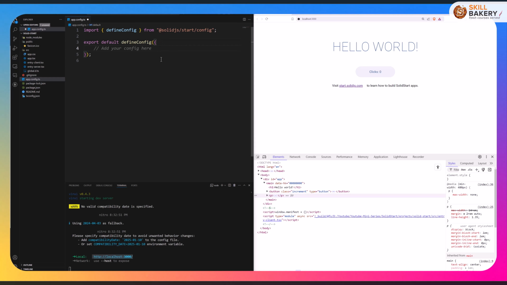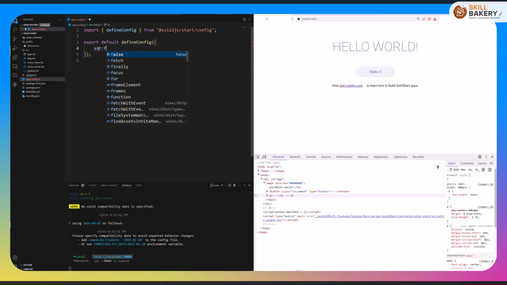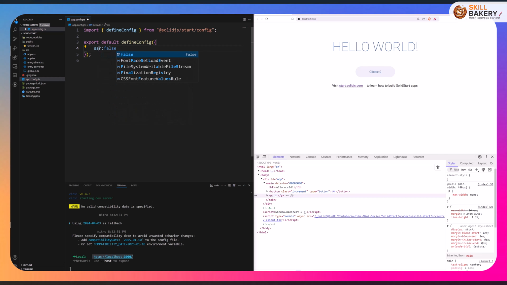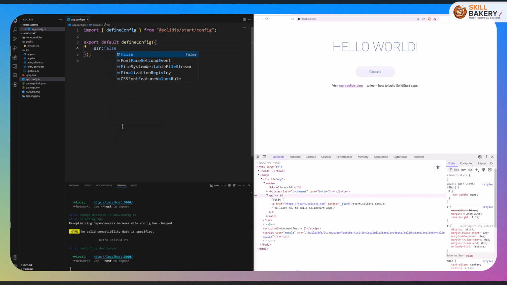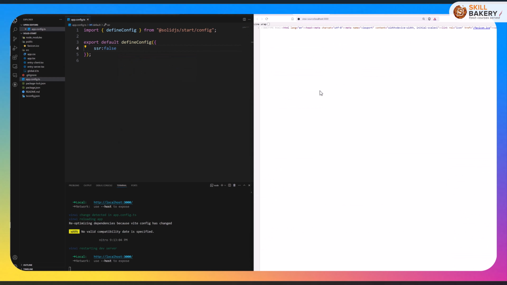by providing a configuration setting over here. You can set the SSR property to false, and that's pretty much it. Let's save this, and here you can see now when I go and view the page source, you don't see the pre-rendered server-side code coming up. But that's how you can enable and disable SSR in SolidStart.